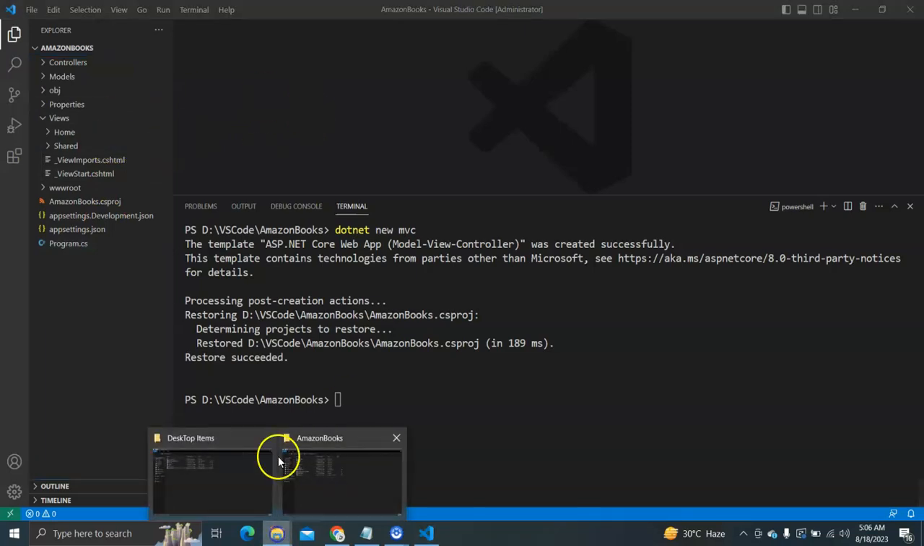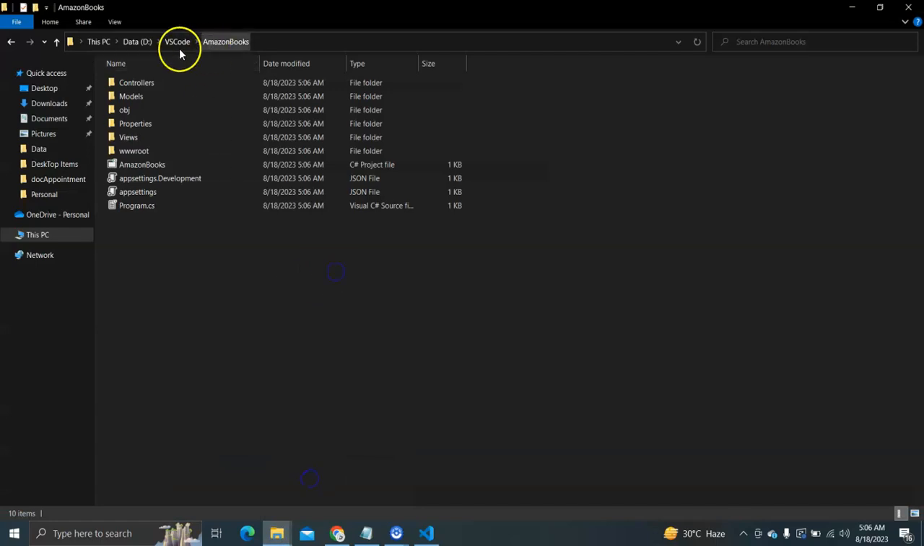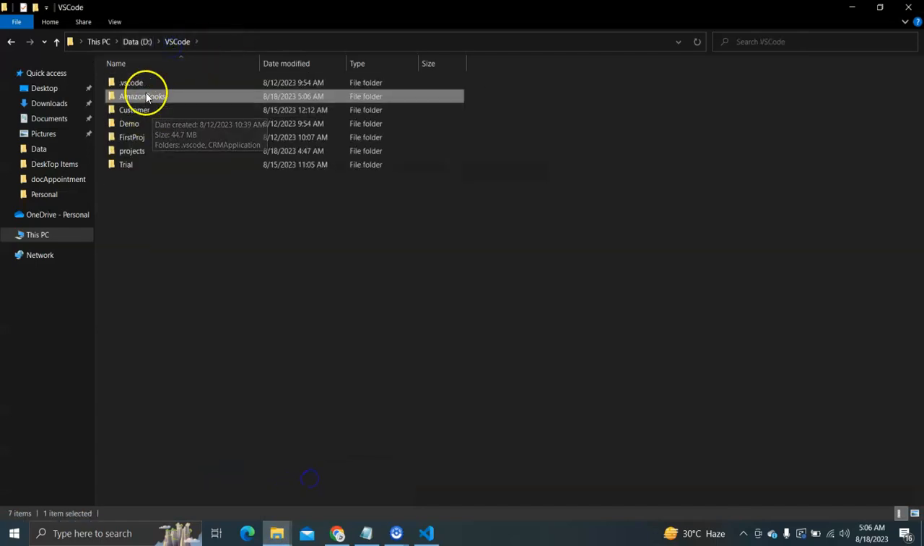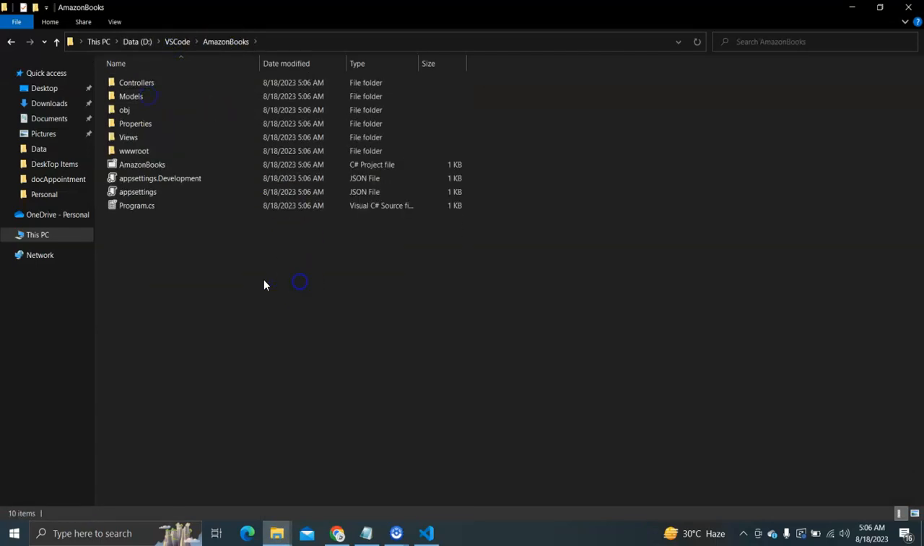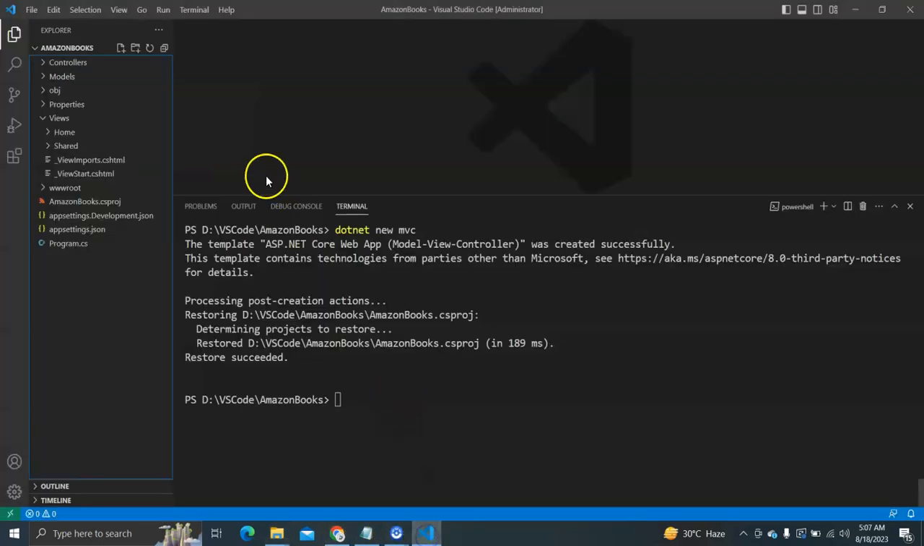Now, if you go back to the folder, you'll be able to see these files under VS Code, which was a working directory, Amazon Books. Here you can see it's created a solution called Amazon Books because I was inside this directory and I just ran a command called .NET new MVC. But .NET new MVC also takes in parameters as name and language. You can use that and create your own names. So this is the project that is successfully created, and we can see the same over here in our editor.